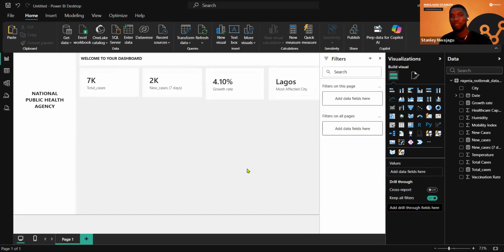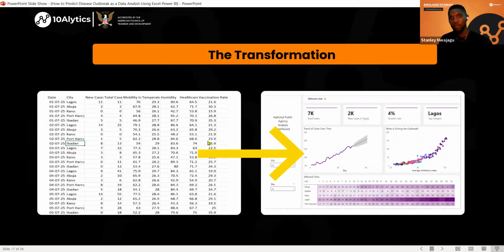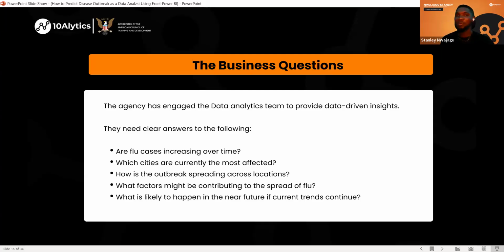Now let's start answering the business questions. So let's go back a little bit and see what the business questions are all about. Remember, we have business questions that we're working with. The first one was, the agency wants to know, are flu cases increasing over time? So here they want to see whether cases have been growing or declining, right? That is what we want to see right now.